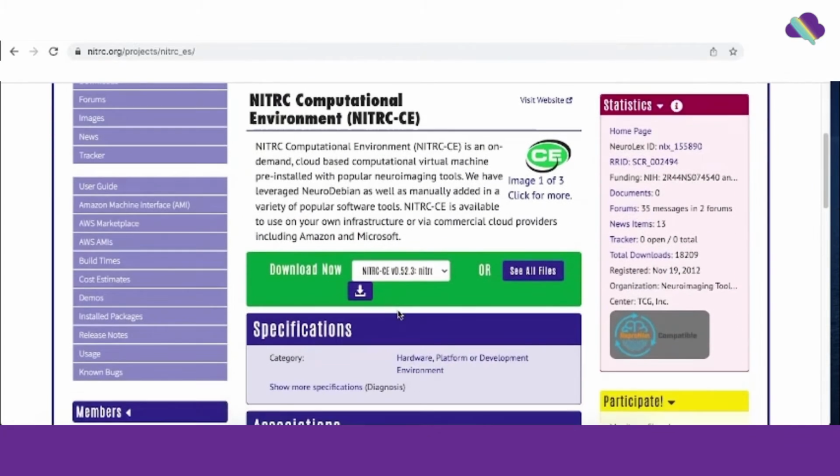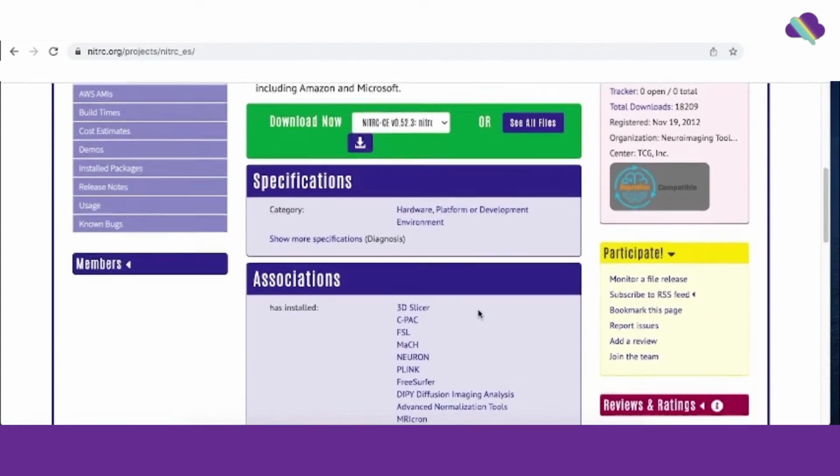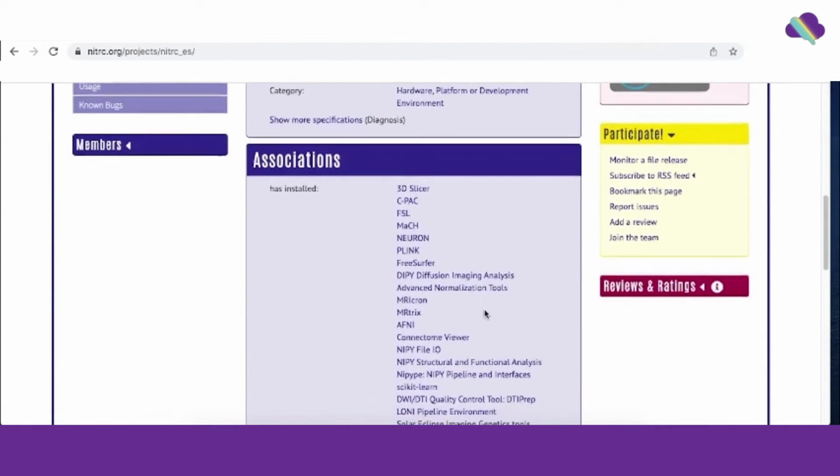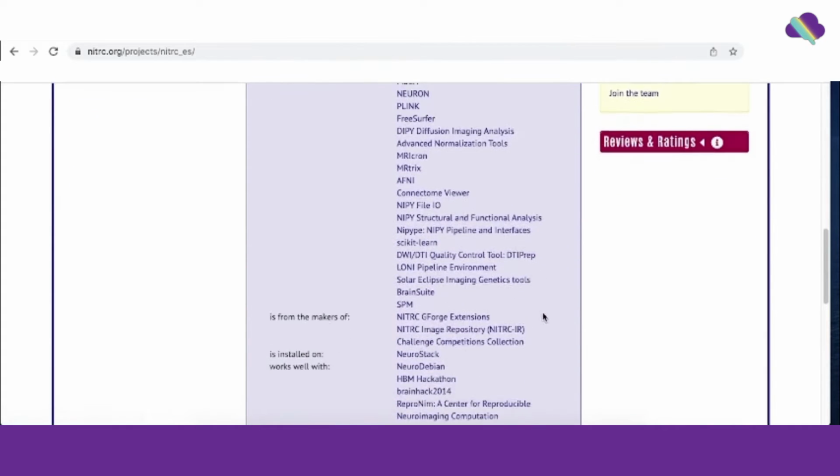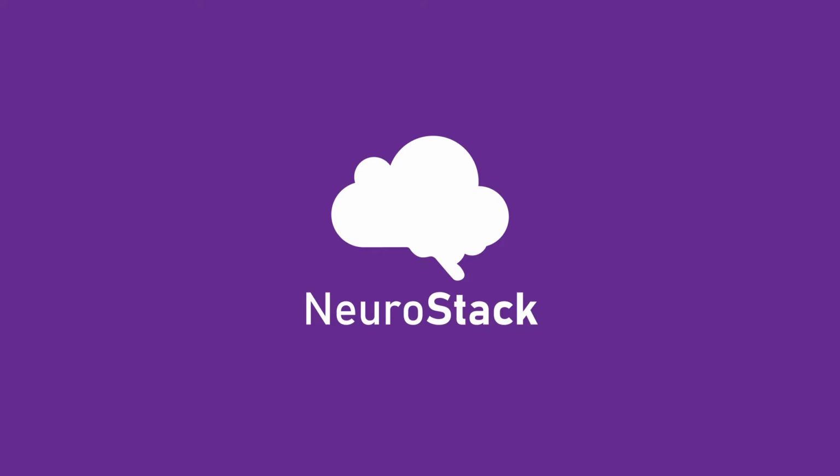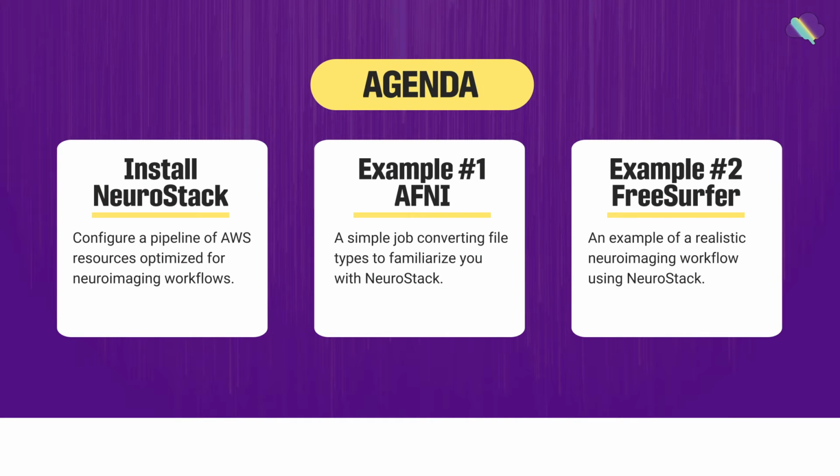NeuroStack is built with the NITRC Computational Environment, or NITRC-CE, allowing users access to all of the programs pre-installed in the NITRC-CE. In this tutorial, we'll go over how to install NeuroStack into your AWS account, and 2 examples of using NeuroStack, using 2 different software packages, AFNI and FreeSurfer.